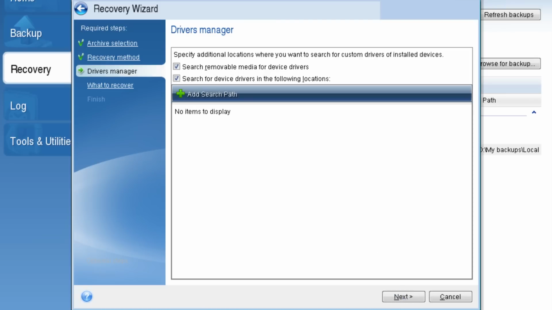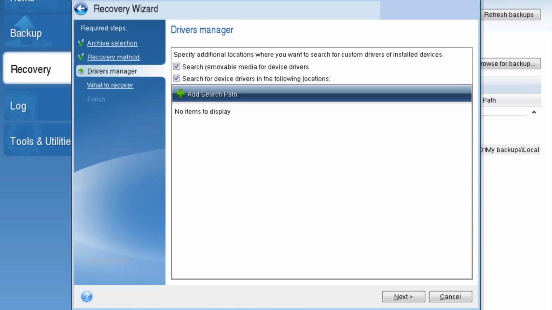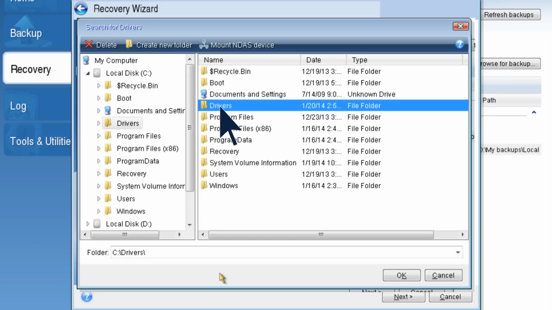If the target hardware has a specific mass storage controller, such as an SCSI, RAID, or fiber channel adapter for the hard disks, specify where to find the driver or drivers for the specific hardware at the Drivers Manager step. If the driver is stored on a CD, select the Search Removable Media for Device Drivers checkbox. If some drivers are stored on a local hard disk or network share, select the Search for Device Drivers in the following location box when it is not selected by default. Specify the path to the driver or drivers after clicking Add Search Path.